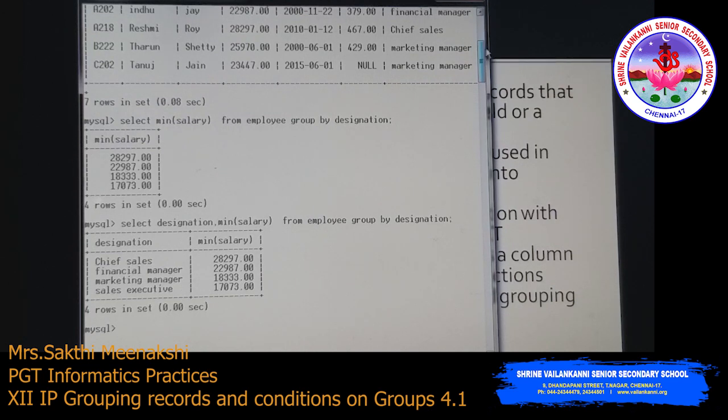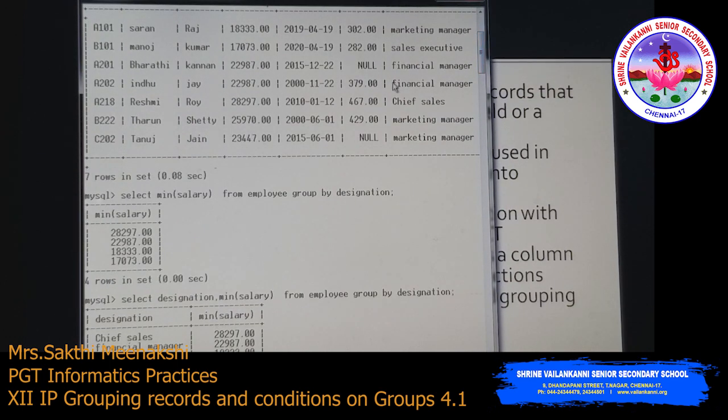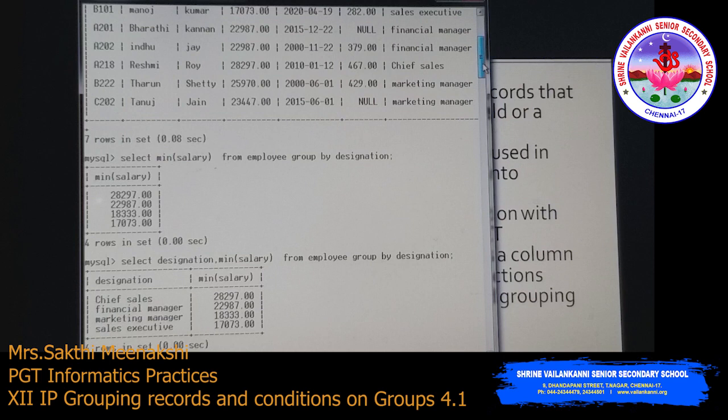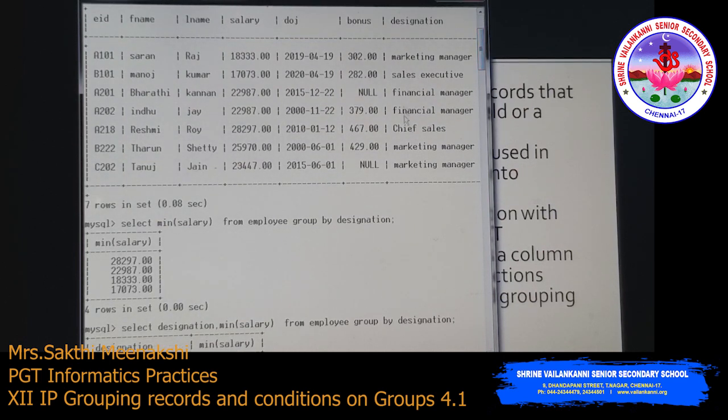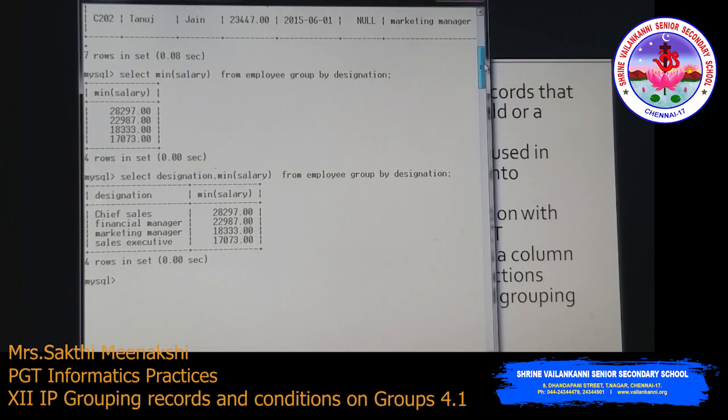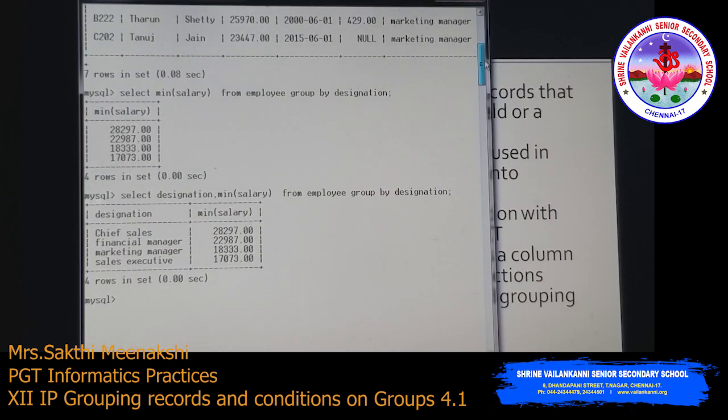Chief sales we have only one, so 28,297. Financial manager we have 2, both are the same, so it displays 22,987. And marketing manager we have 3 people, and in this one 18,333 is the minimum value. So likewise it groups the records, then it displays the minimum salary.